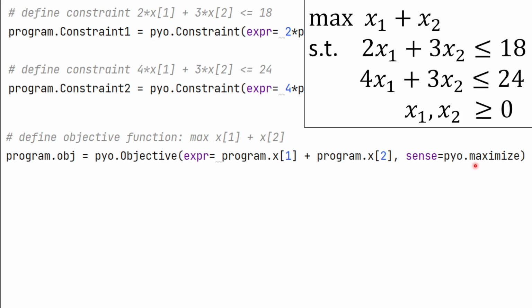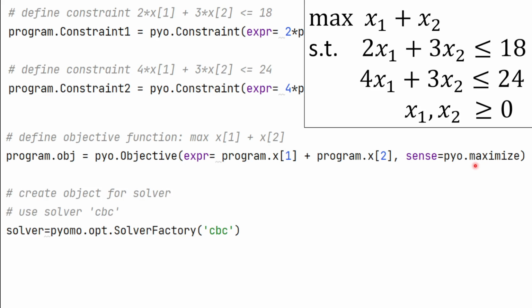Good. Now we defined the linear program. Now, of course, we want to solve it. And how do we do this? Well, first we have to instantiate our solver object. And for this, we write solver equals pyo.SolverFactory. And here I give CBC as a parameter. So this generates a solver object for my solver CBC.